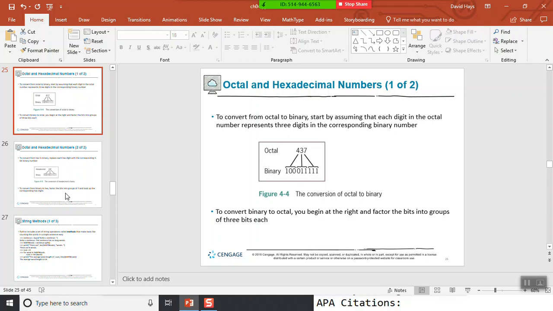Interesting. This 111 here would be 7. This 011 would be 3. Remember, that's 2 to the 0, 2 to the first. So that's 2 plus 1 is 3. And this would be 4.